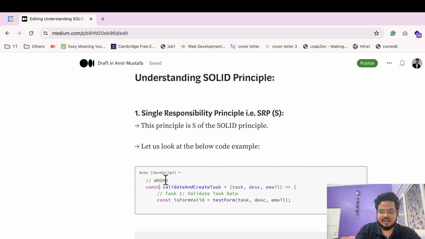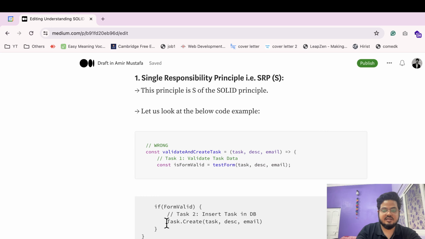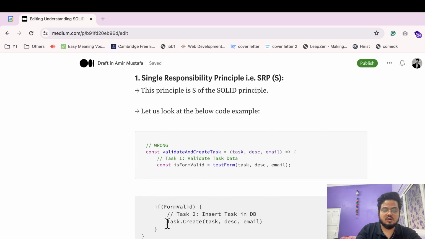We'll be taking JavaScript as a reference. Let us see this function name. It says validate and create task. Here the task is validating some checks, whether it is right or wrong, maybe received from the form. And in the end, some sign up or create task is done. So a function is holding two tasks: one is validating and one is creating a task. The SOLID principle says this should not happen.